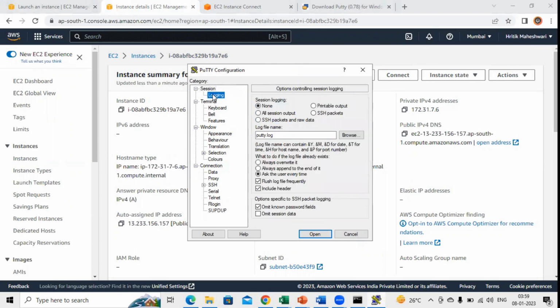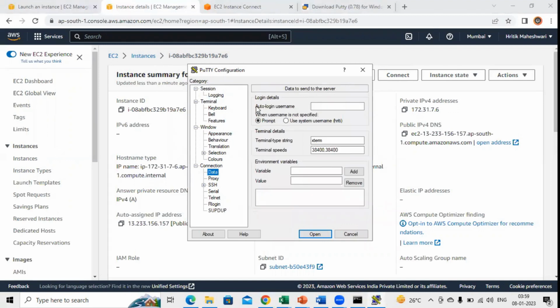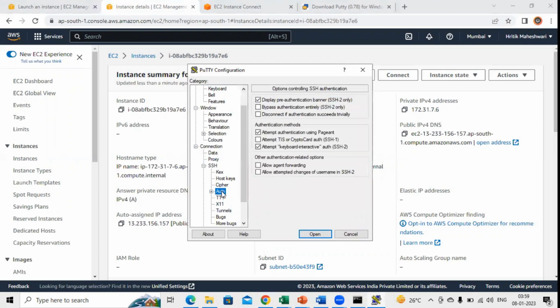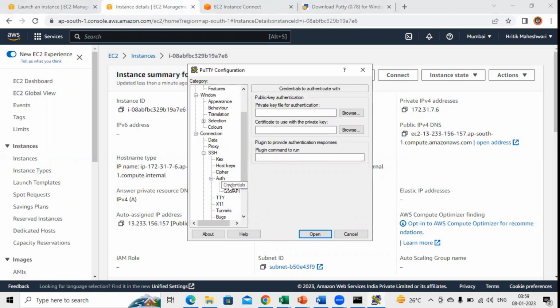Now you need to go inside the connection, and within it there is Data. You need to type here the login username. In our case, the default username is EC2-user. I have just typed it, and under SSH, you will get Auth. Within Auth, you need to get into the credentials. Within this, you will get the private key file for authentication. You need to browse it from this, the ppk file here.